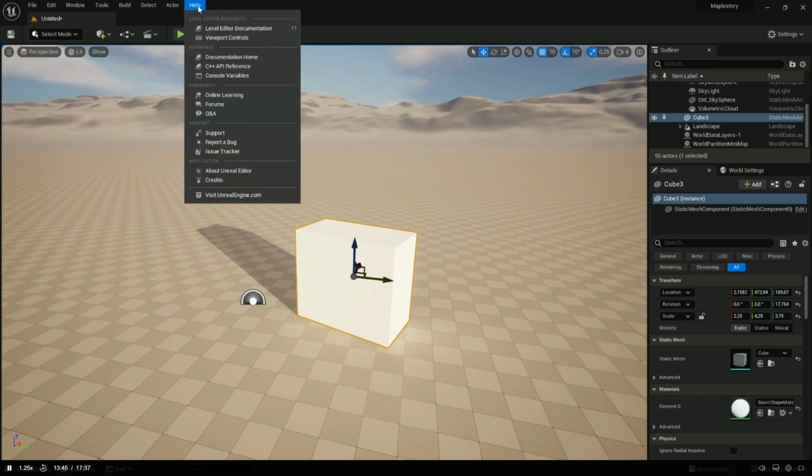And at the end, inside of the help, you can view the documentation for Unreal Engine 5. I think it's a bit lacking right now and hard to understand, but you can take a look if you want to.